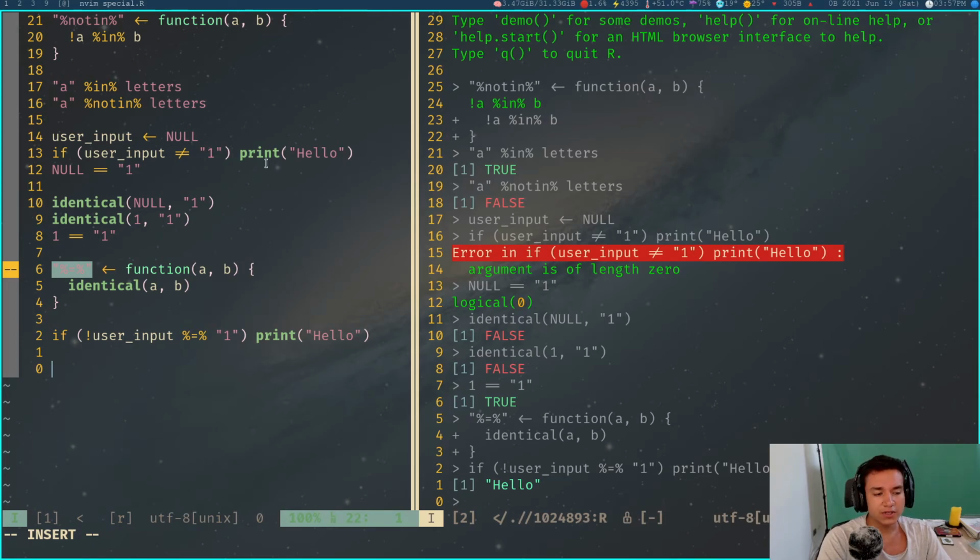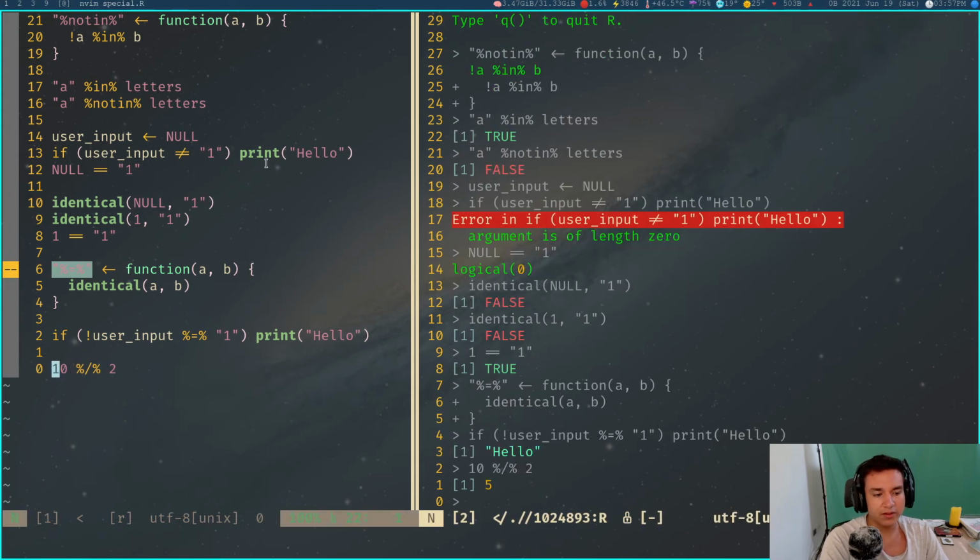For example, some math operations. For example, in base R, if you have percentage slash percentage, for example, 10 and 2, we run this, it's going to give us 5. It's going to give us, well, how many times this fits in this, pretty much. So yeah, there's a lot of special functions that you can use. I'm going to leave some in the description so that you guys can check it out. But know that you can create your own, and that's something that I think is pretty valuable.